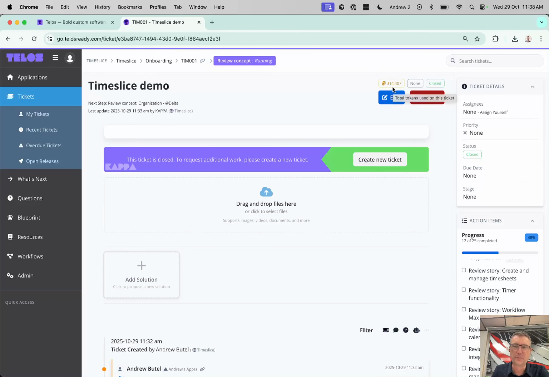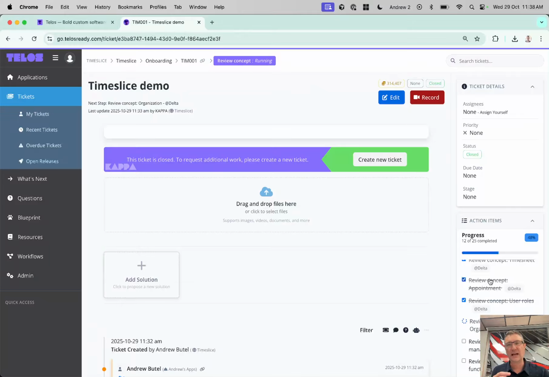Because it's a pretty standard ticketing system, you can assign it, set a priority, a due date. Stages are allowing us to set up different projects, sprints, things like that. Action items over here are intended for both the AI and for humans. Obviously, sometimes Kappa will complete things in an action item, sometimes Cursor or Claude Code will complete them, and sometimes you'll complete them.